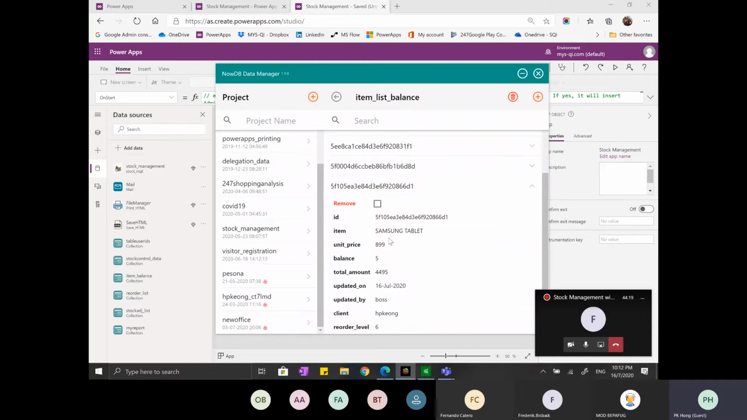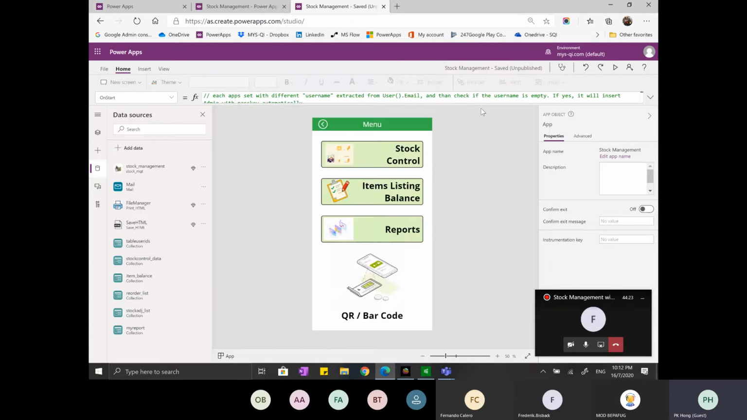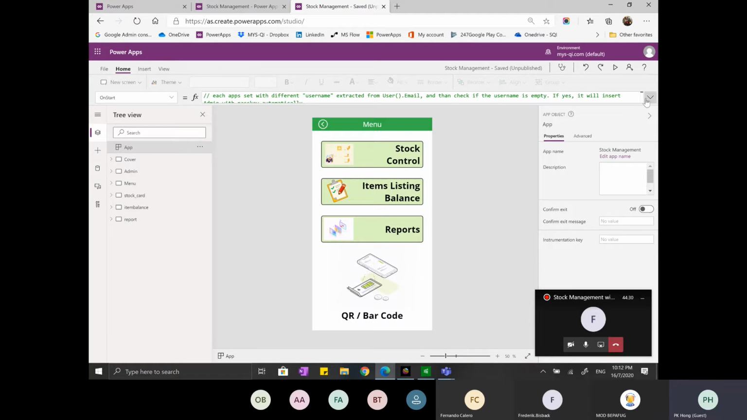Okay, the Samsung tablet. This is the backend data. This is the database I'm using. I'm not using CDS or even SharePoint. So you may see that there may be something slightly different.